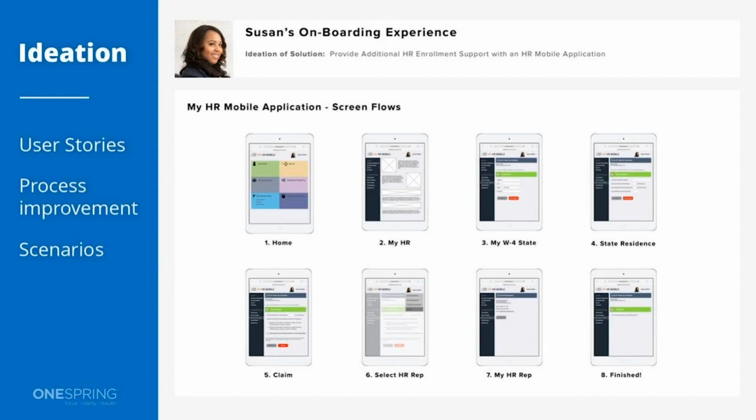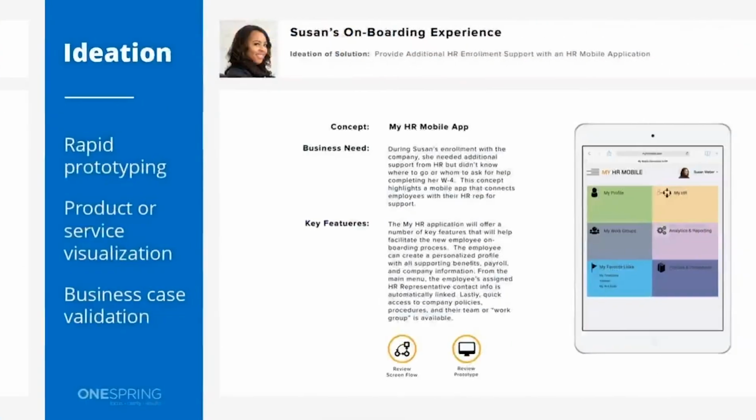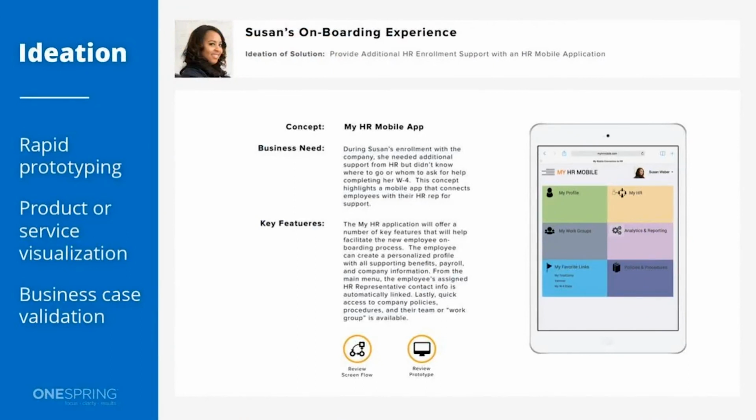One of the things that also came out of this that was important was we had learned in our research that as folks came on board with the company, they were assigned an HR representative to be their guide throughout their enrollment and the new employee experience. Most employees that we talked to didn't even know that they had a representative or how to contact them. So this was something that was key.